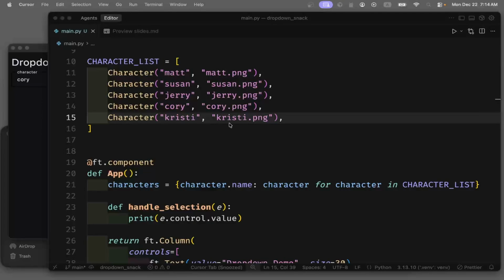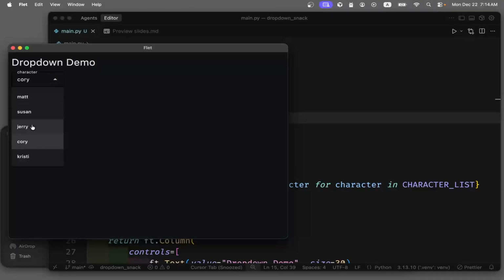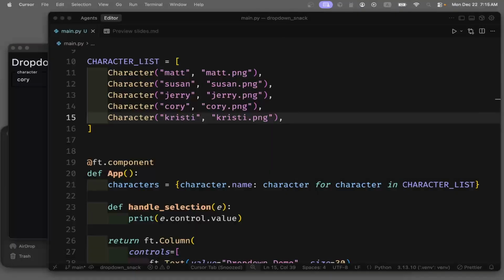This Flet video will cover the use of use_state in Flet. The current application has a drop-down menu from Flet, and although we can select the characters, there's nothing that's changing on the screen right now.